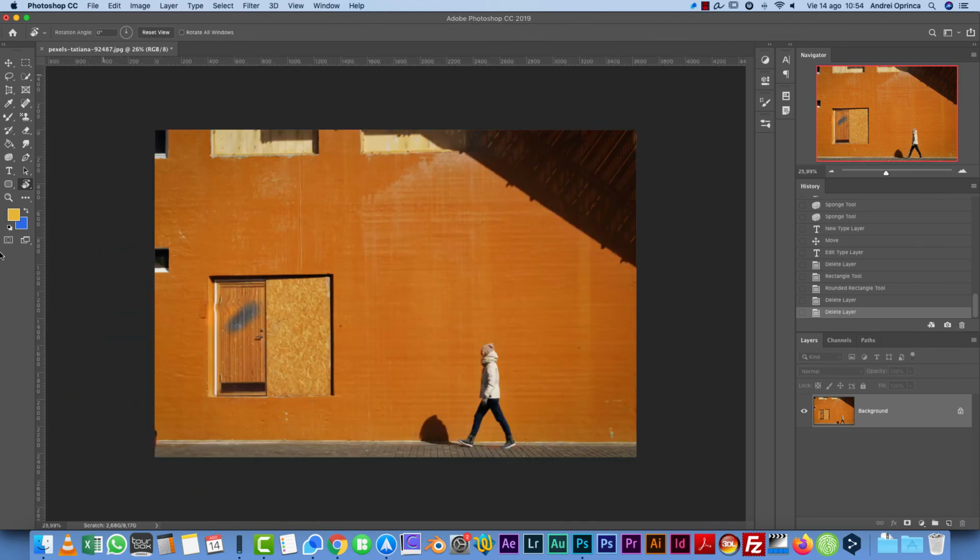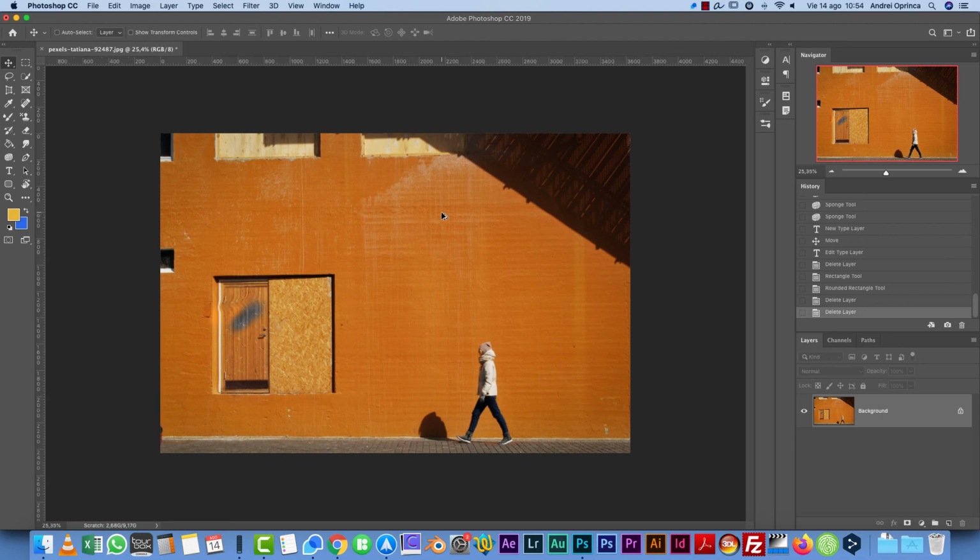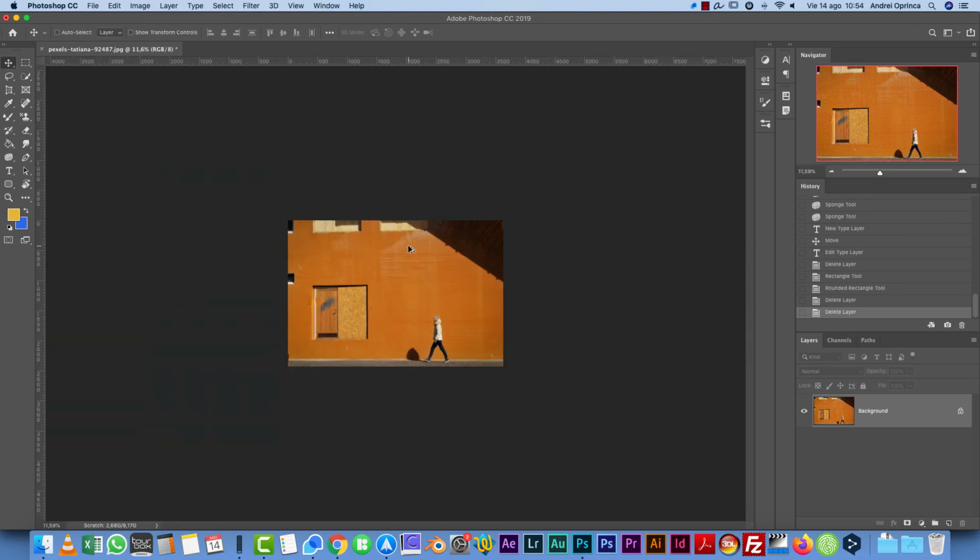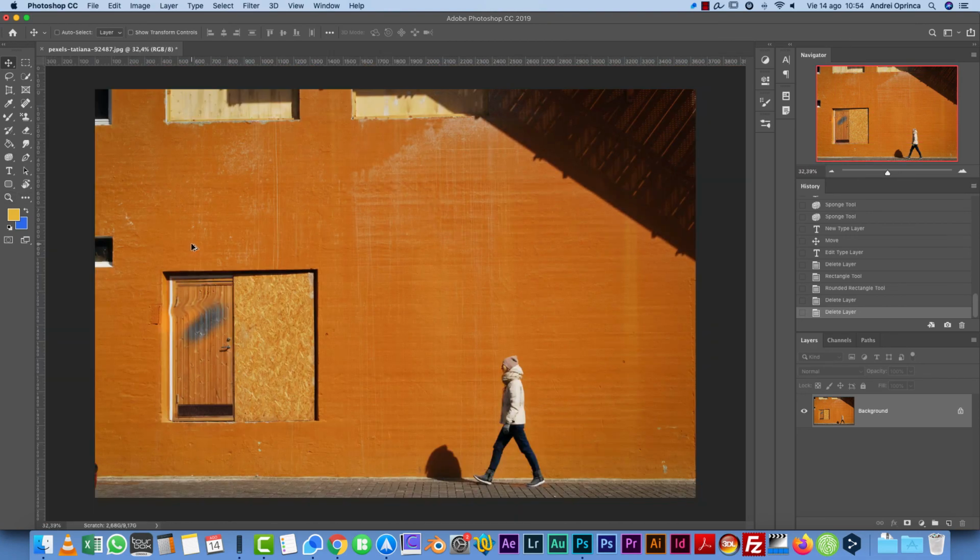So let's reset that. And then we have the zoom tool, but we never use it. Remember, we use Option and the mouse wheel, or Alt and the mouse wheel, to zoom in and out. And that's pretty much it.